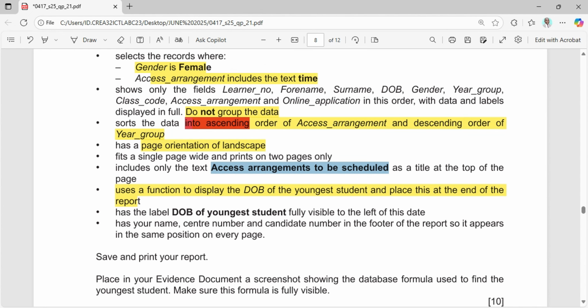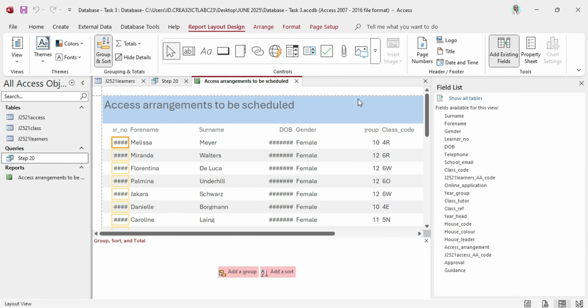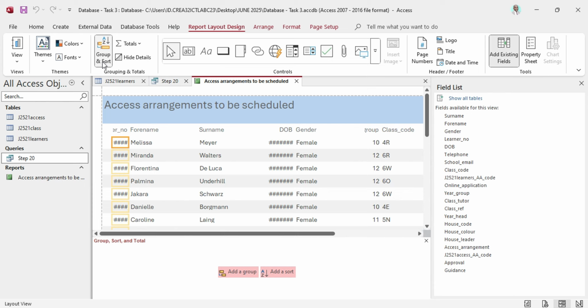So all I will do is come here. Now look at the different 4 views that we have. So I'll go to the layout view. On the layout view, I'll come to report layout design. You'll see group and sort. So click on group and sort. You see the sort button. So you click on the first one, add a sort.